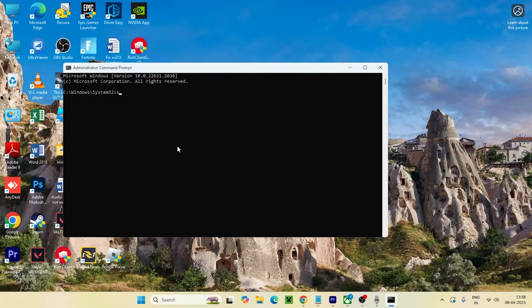Right now we need to type sfc, put a space, then a slash, scannow, and press enter. It is going to take a little bit of time. What happens is it's going to do a complete check and reset until it is done, and it's going to help you out as well. It's an important step, so I'm going to skip this part.